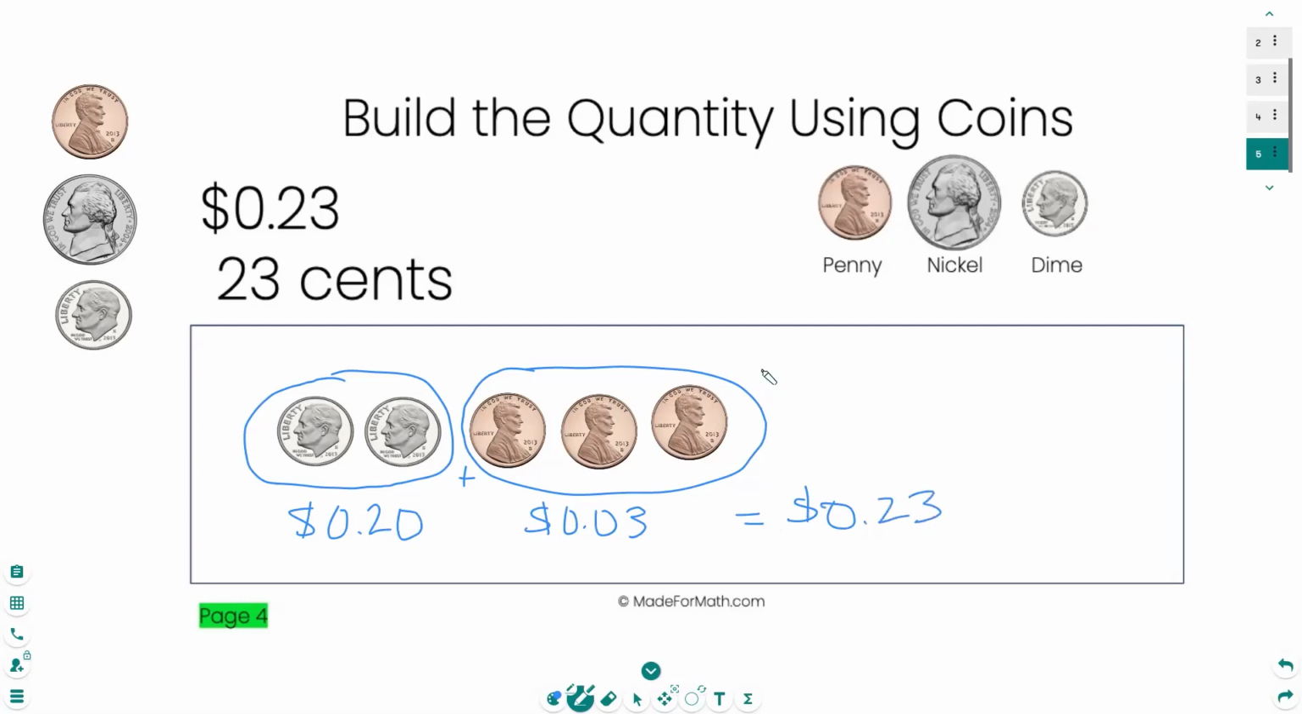And there is another representation out there. Actually, there are a couple more. So you can see if your child can build a few more representations of 23 cents using pennies, nickels, and dimes, or maybe just a few of those coins at a time.